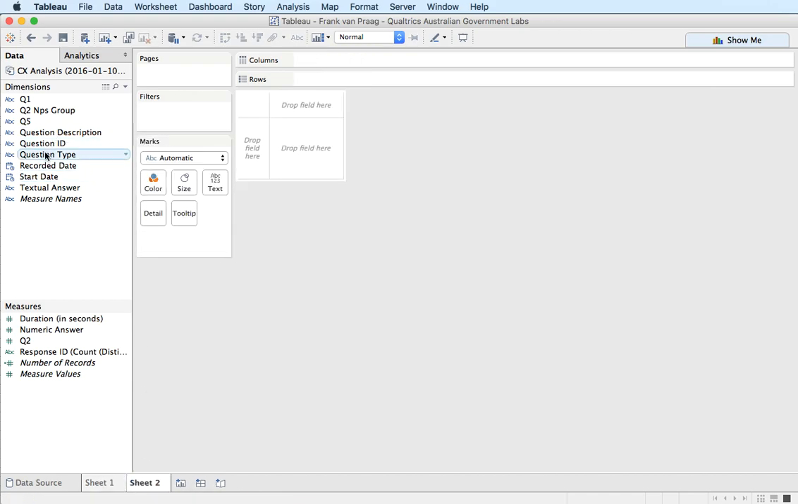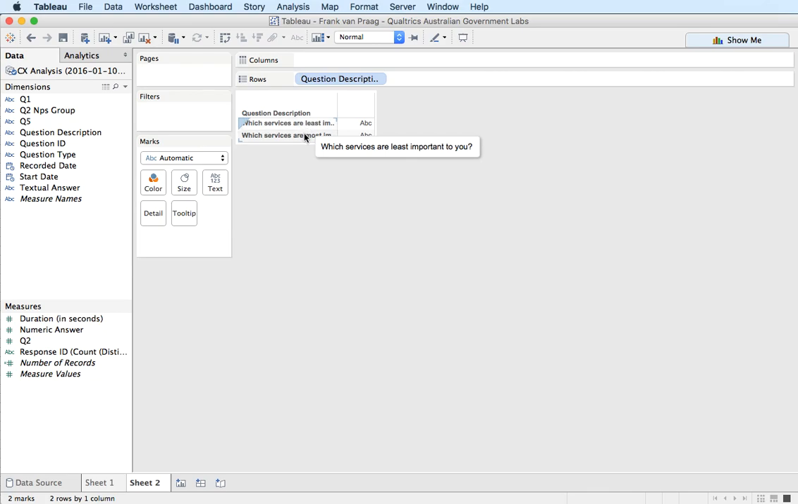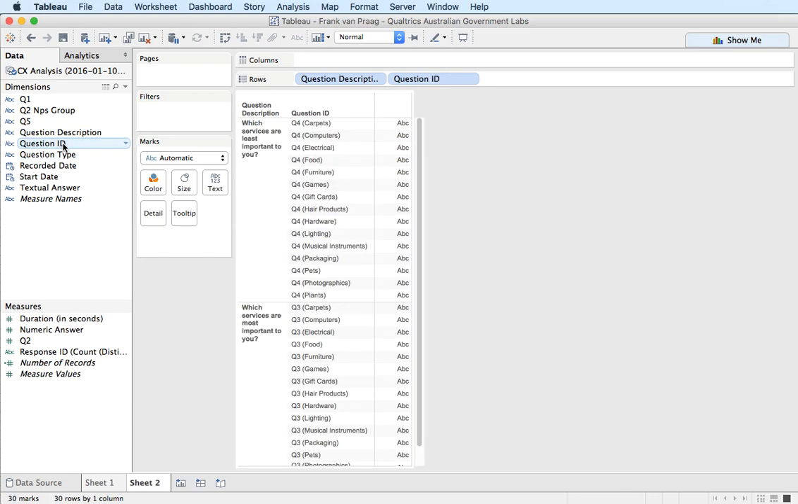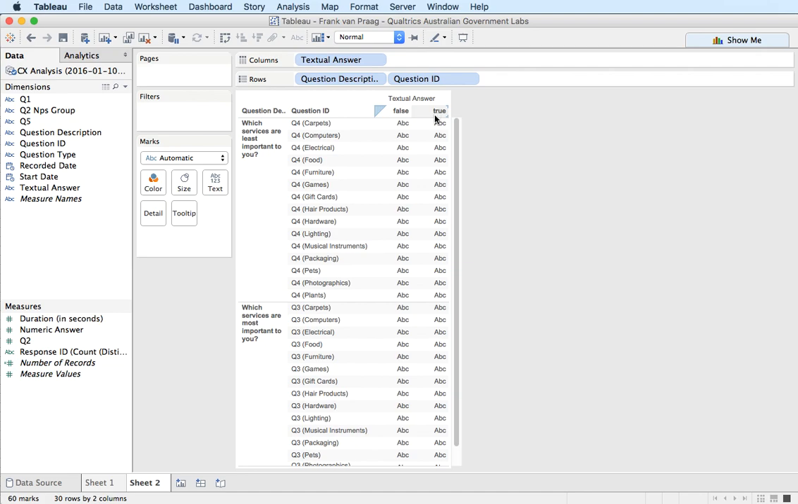When you pivot, you actually create these particular dimensions. Question description, which contains the text that was shown to the respondent, which are least important, which are most important. A question ID, which is actually the answer ID, so whether they in question 4 had selected carpets or whether in question 3 they'd selected computers. And we also have the textual answer, which is that true or false, whether they selected carpets. If they did, then true would be set to 1. If they didn't, then false would be set to 1.